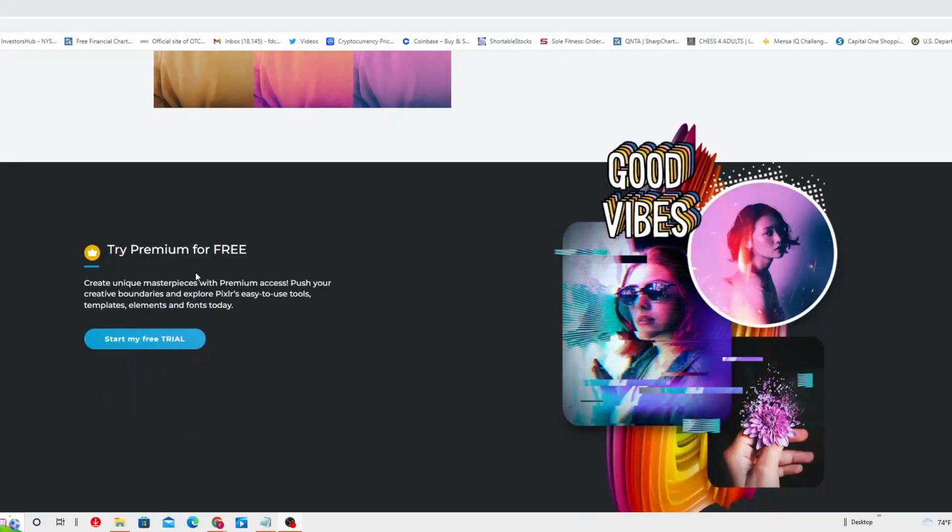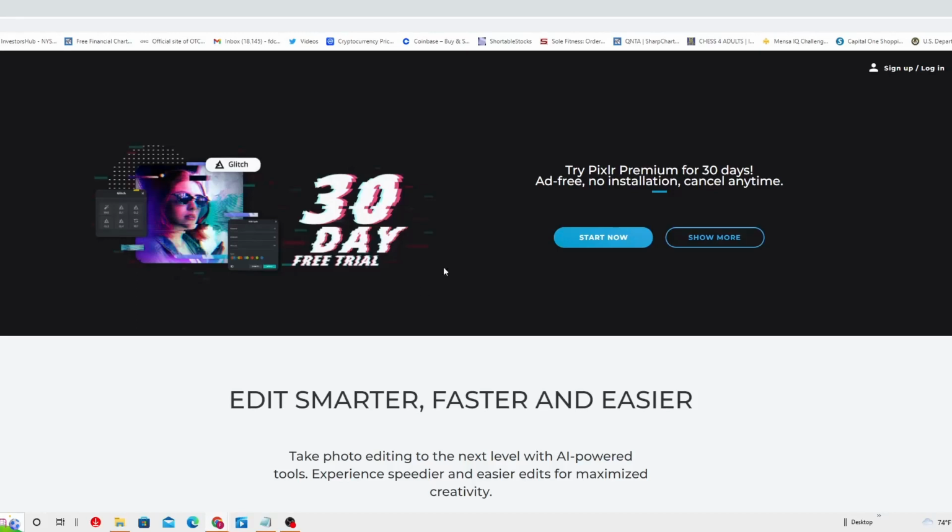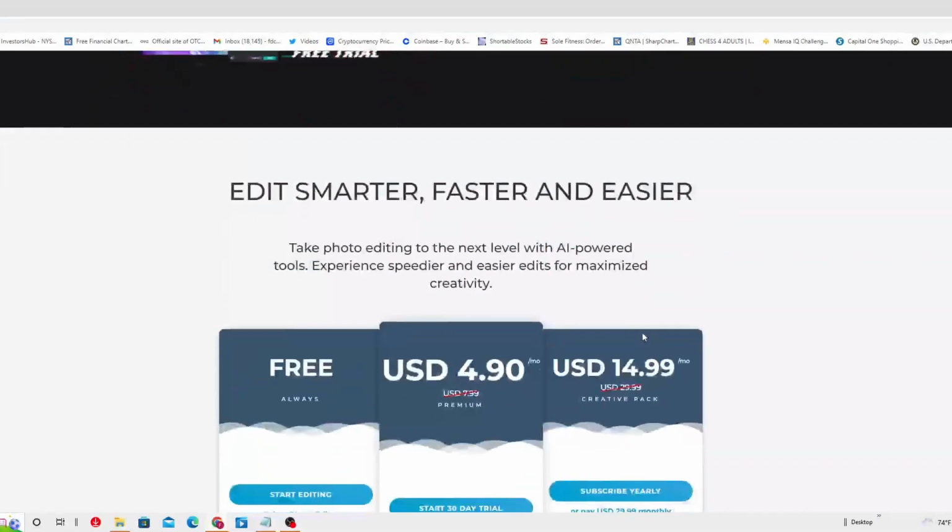You can also try the premium for free. Create unique masterpieces with premium access. Push your creative boundaries and explore Pixlr's easy to use tools, templates, elements, and fonts today. Start my free trial. What about the free trial in here? Try Pixlr Premium for 30 days, ad free, no installation, cancel anytime. I mean, it's really cool.